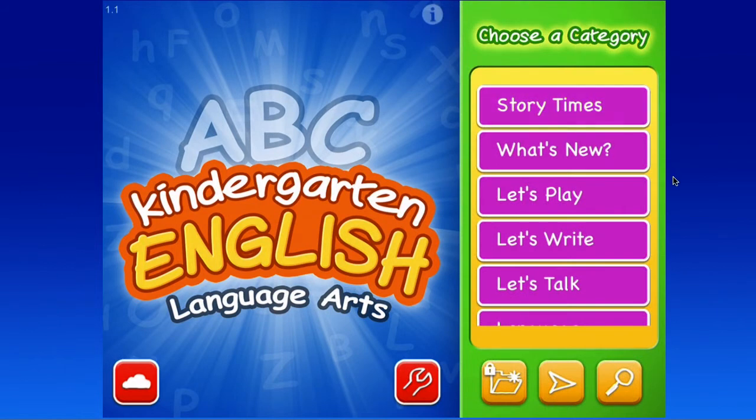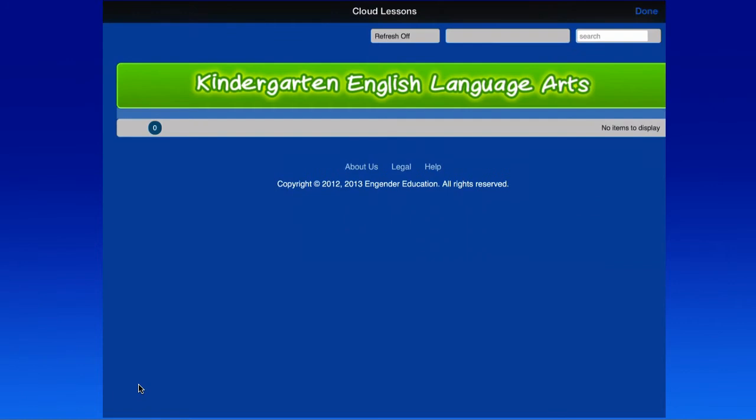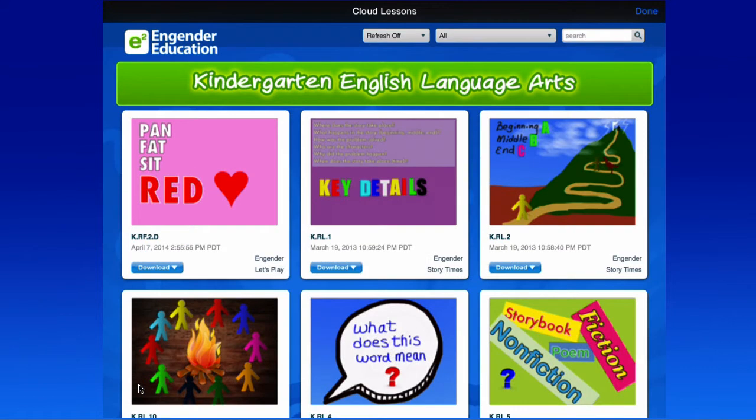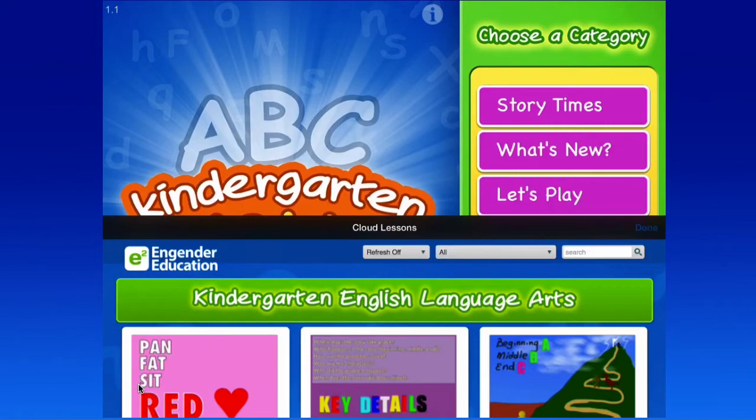These are the categories of all the lessons that were defined based on the Common Core state standards. On the home menu, this button here is a cloud button. If you click on it, it will take you to the cloud lessons, and you will need a Wi-Fi connection for this particular feature. We will get into more detail later on. Now let's exit that one.